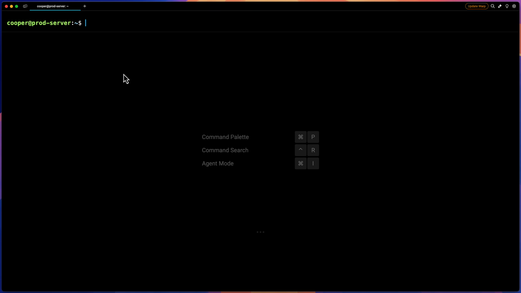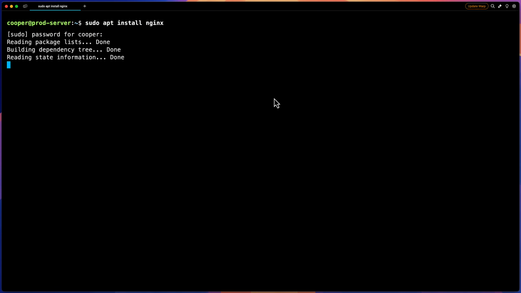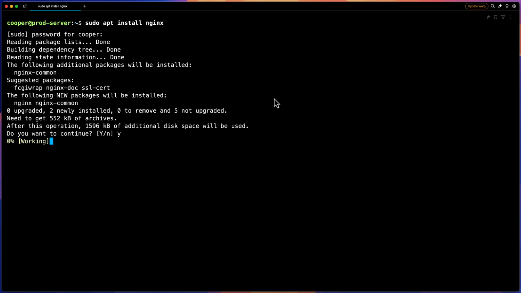Next, we need to install our web server. We will be using NGINX for this example. So run the command to install NGINX, supply your password, and say yes to confirm.